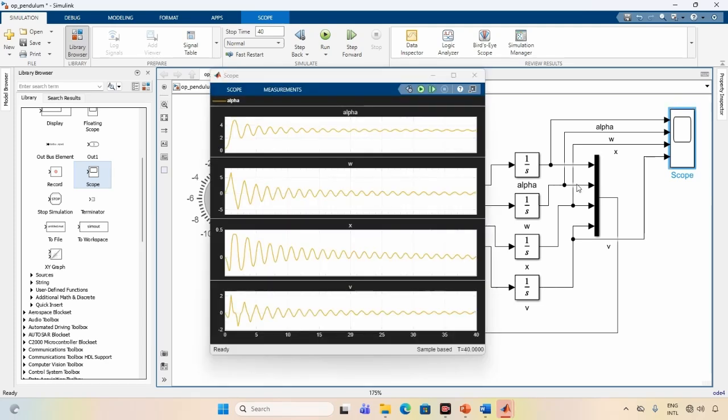In this video, we learned how to build a Simulink model of the pendulum system, implement ODEs using MATLAB function block, integrate the equations, set initial conditions, configure the solver, and visualize all states using scope. This workflow can be extended to simulate many other dynamical systems using Simulink.